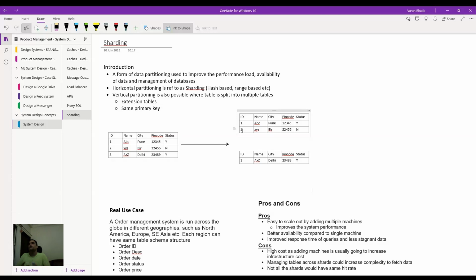So before getting into sharding, let's try to understand what we mean by data partitioning. Data partitioning is essentially done to improve the performance load, to improve the availability of your data, and it also helps in managing the databases well, right? So there are two forms of data partitioning: horizontal partitioning and vertical partitioning.